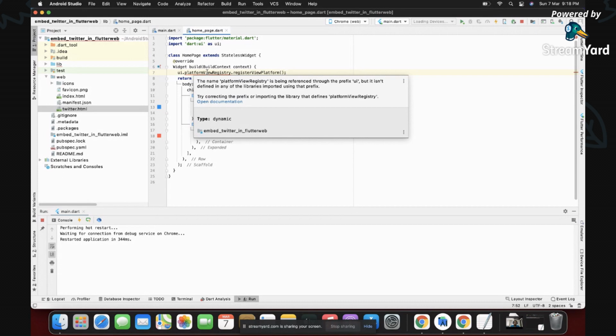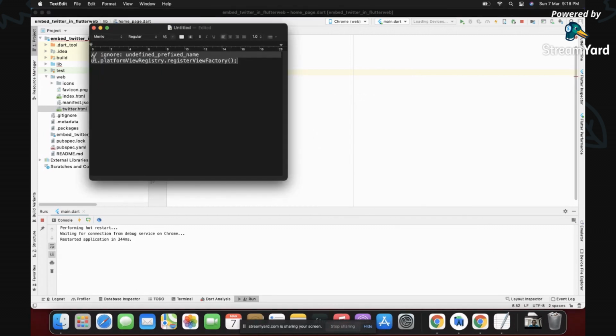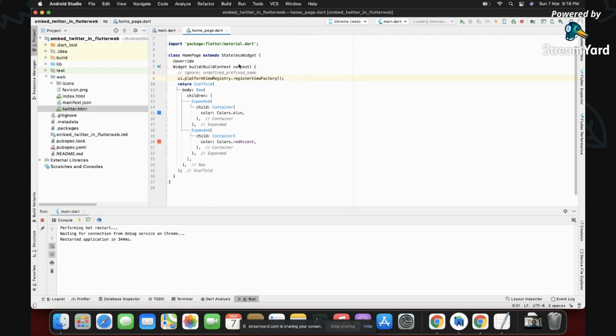But to close this error, I would like to put up something over here. I have saved it over here itself. You can put up this ignore signature, that is undefined_prefixed_name. Now I generally don't remember it every time, so I've written it up over here for the safe side to remember it properly. I will just copy and paste it over here. Once you have pasted it, as you can see, the error has gone.